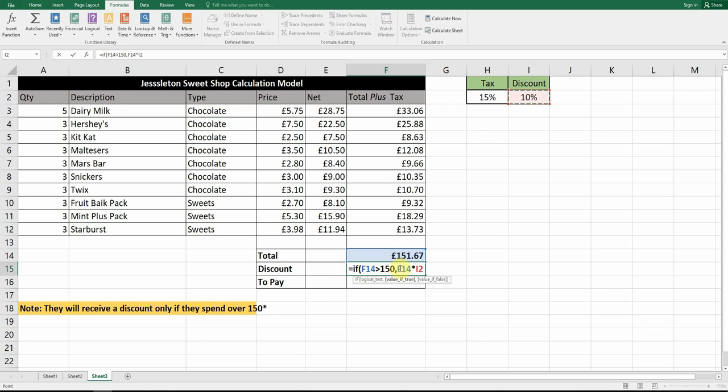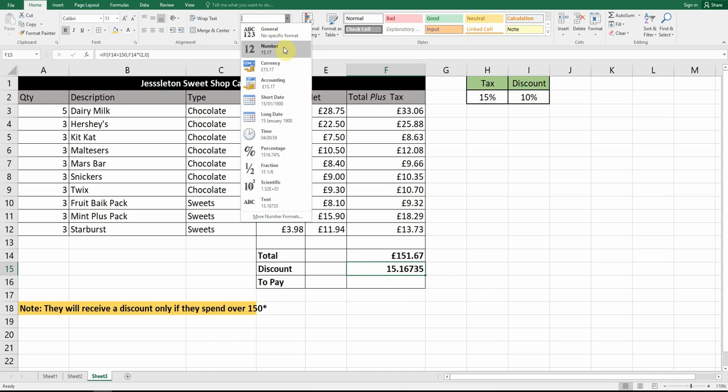Okay, so if F14 is greater than 150, they will get a discount. The discount amount, the calculation, is the total in F14 times the discount, comma, value if false, which means if they don't spend over 150, then the discount amount they get will be 0. They won't get a discount if they don't spend over 150. Now, let's have a look at that. We can see that there's a £15.17 discount.